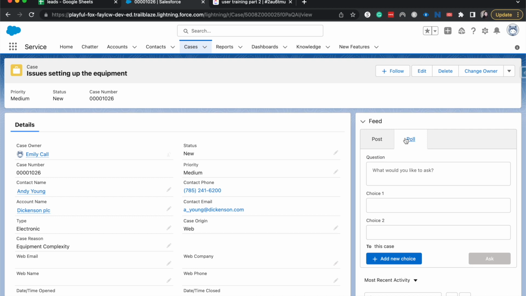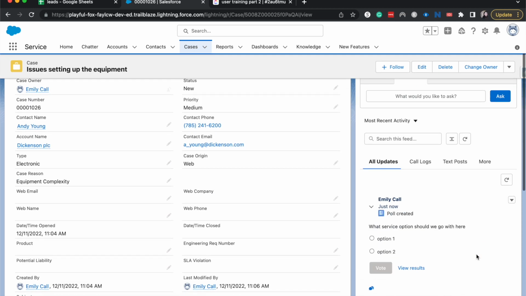And then if you wanted to ask a poll, maybe you had multiple people working on this case, you could say, what service option should we go with here? We could just do option 1 and option 2. All right, and then ask, and then we would have that poll created. So then anyone working on this would be able to go in and vote, and we'd be able to understand a lot more information. All right, and then this also works on accounts.